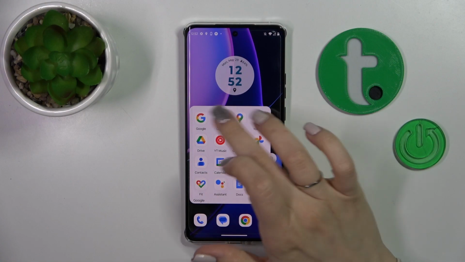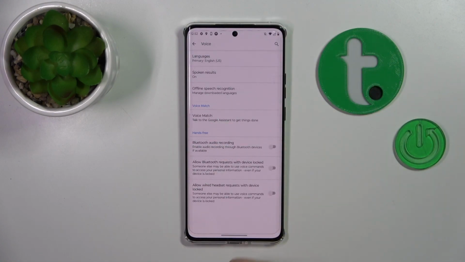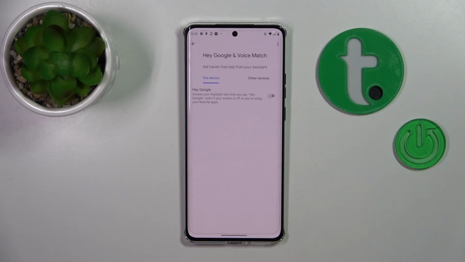So let's first launch the Google app, tap on the right upper corner and go to the settings, then tap the voice section and click voice match.